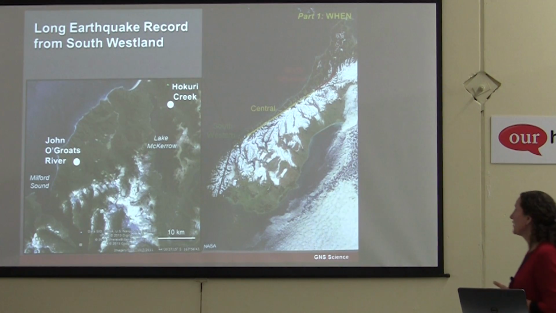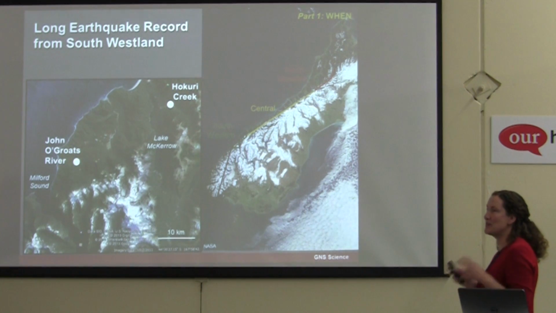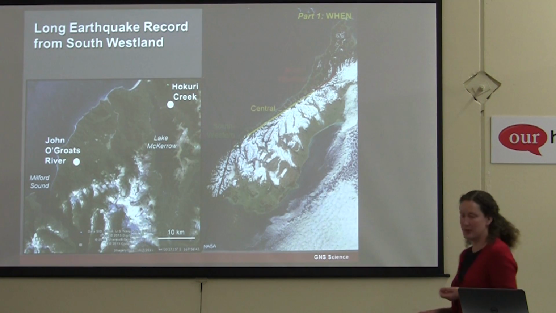So I want to talk about two projects we've been doing on this very southern Southwestland section of the fault. We have an unparalleled insight into the fault's behaviour at this very special site called Hikuri Creek, which is on the eastern shores of Lake Mahinapua. It's at the end of the Hollyford Track, for any of you who have done that. And we've just recently been working at John O'Groats River to improve this data set. So this is right down near the mouth of Milford Sound.